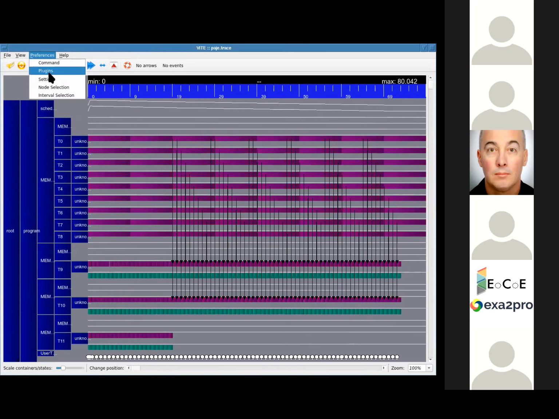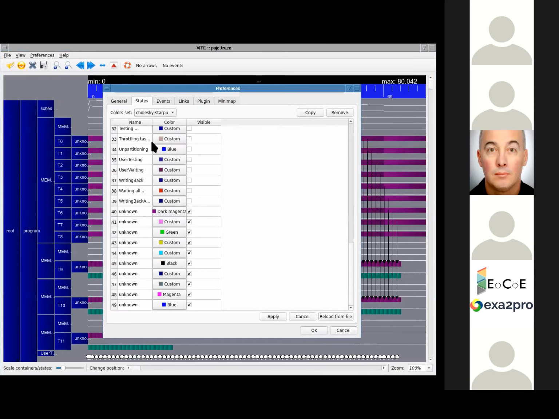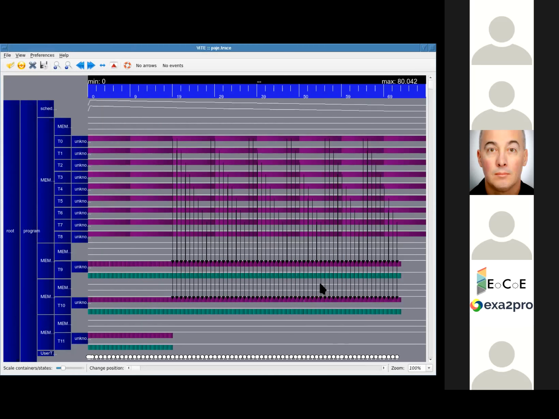And you have seen that you can save this here. You have color sets that you can save, make a copy, remove templates, to quickly reload a set that you have previously chosen. So the way you prefer, either you can do it after the fact with Vite itself, or you can encode it into your application itself, specifying the colors of the tasks, and Vite will follow.